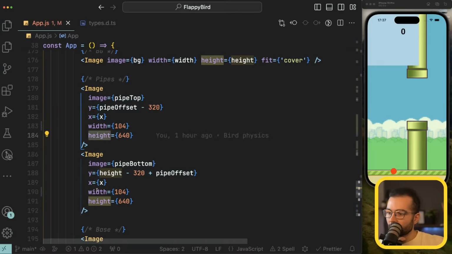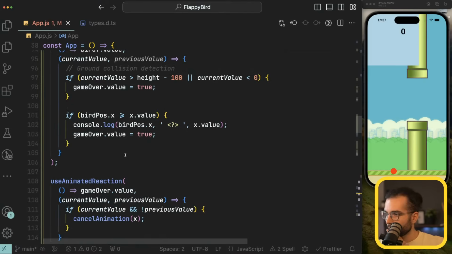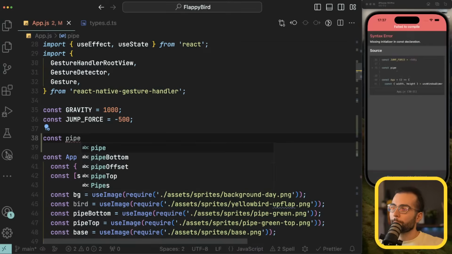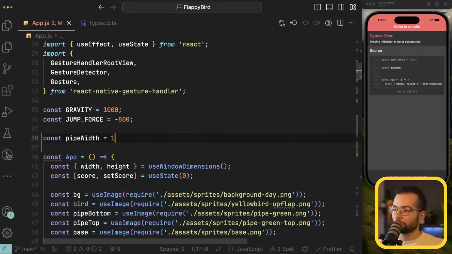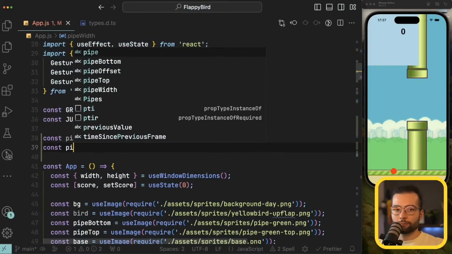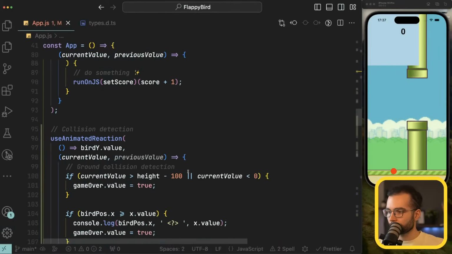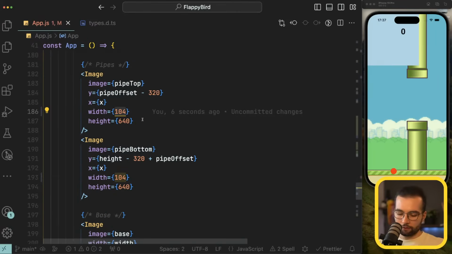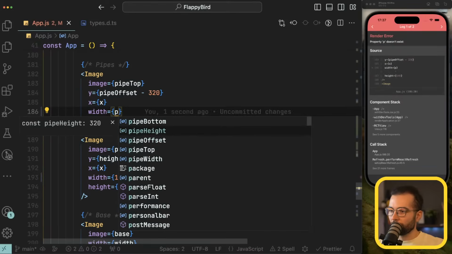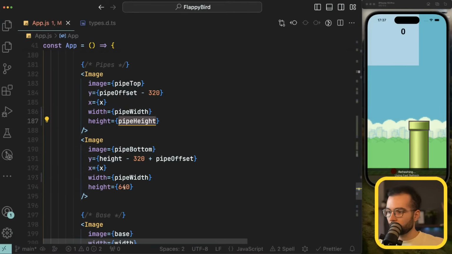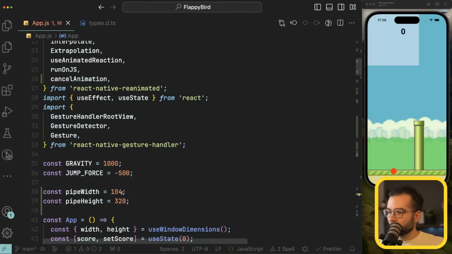So let's go ahead and add these two to a constant, pipe width and height. Const pipe width is equal to how much? 104. Const pipe height is equal to 640, and this one is pipe height, which should be a bit different. Let's go to the top.